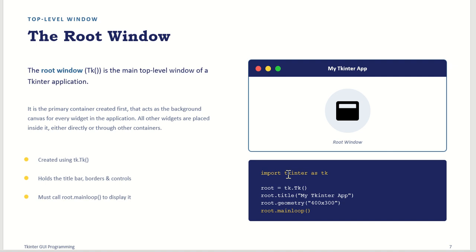After containers, we have to start the actual application development. For that, we first create the root window. The root window is the main top level window of a Tkinter application. This root window holds all the widgets, buttons, menus, labels, text boxes, everything inside this window. This is the first window that we have to create before adding any widget inside the interface, right? So for this we have to first import the Tkinter module. Without importing it, you can't develop this GUI application.